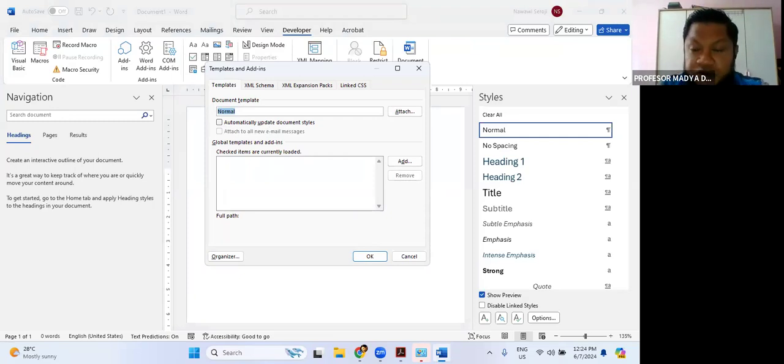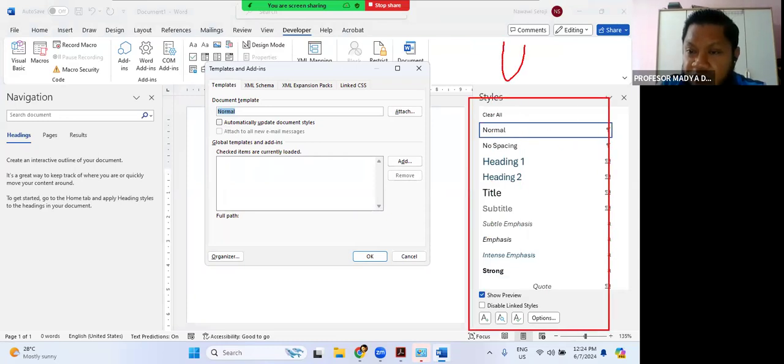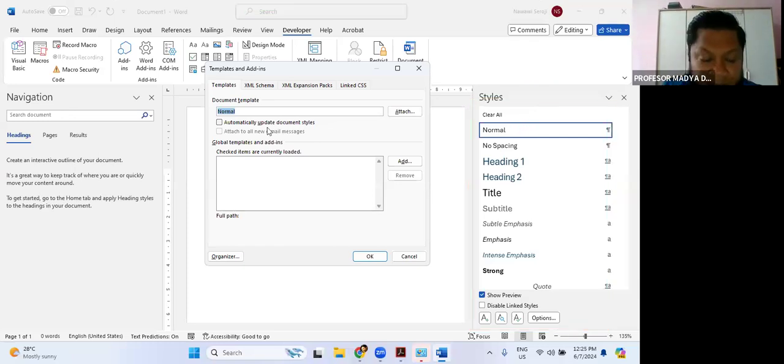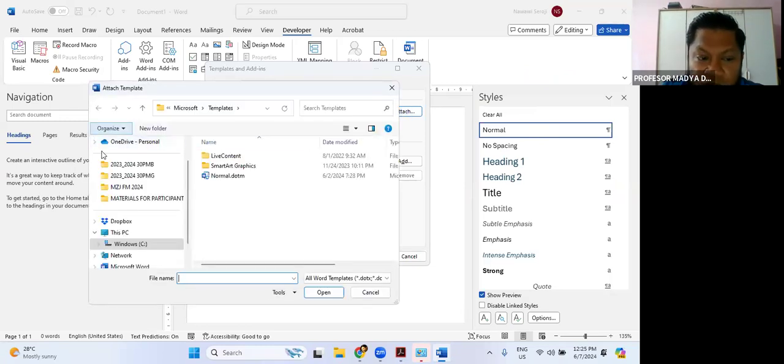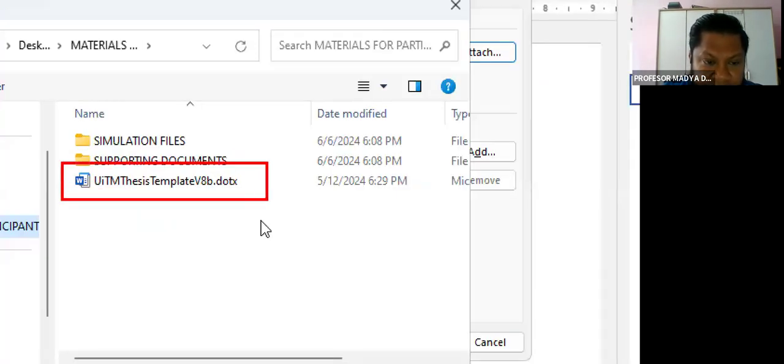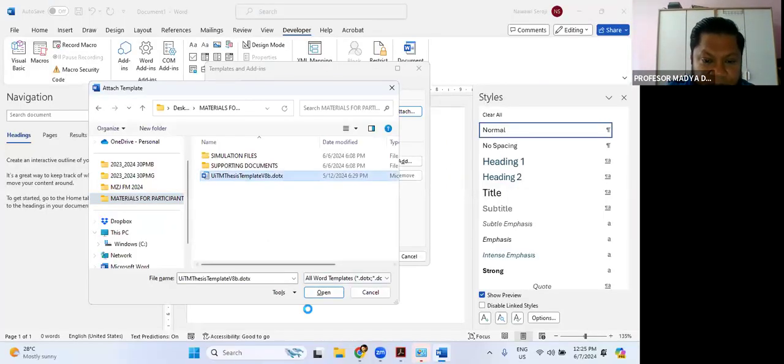So now I'm going to replace this with the UITM. So how to do that? Again, go to normal, go to templates, document templates, click attach. Now look where is your UITM template. So I put in my desktop. This is my template, UITM thesis template version 8 b. So click that. Okay, and then click open.